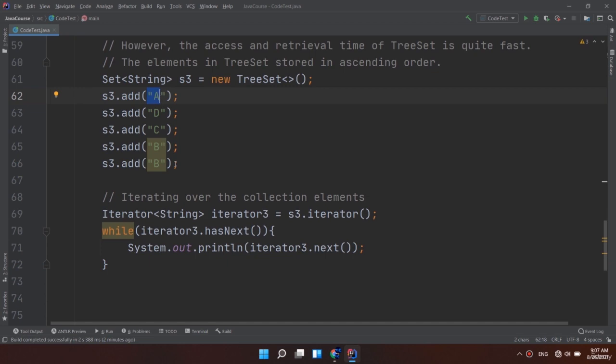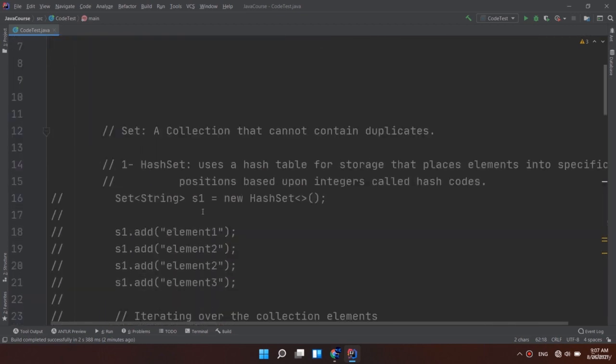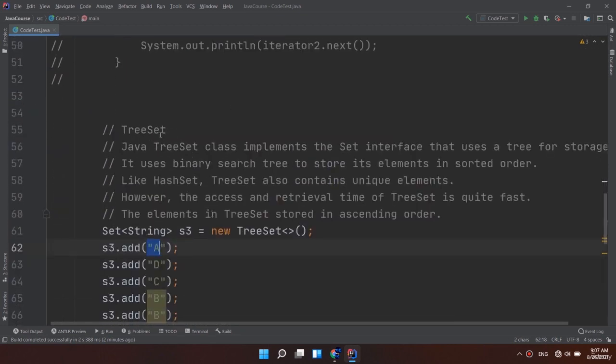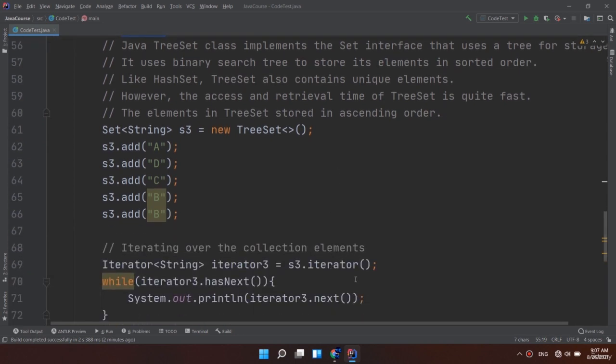It's very important to understand these three types we are going to use in our project, mainly the tree set and the hash set. But the most important is the tree set. Okay, this is for the sets.